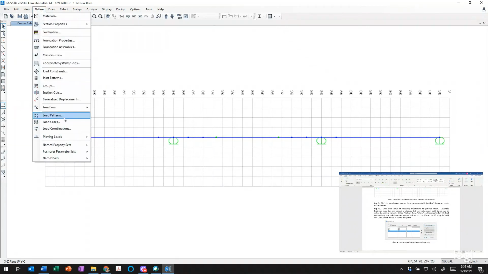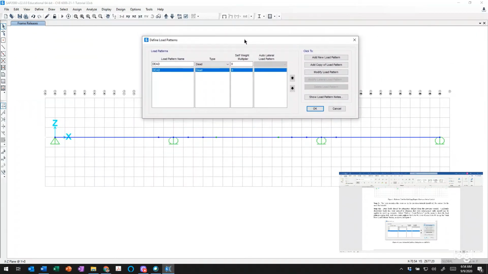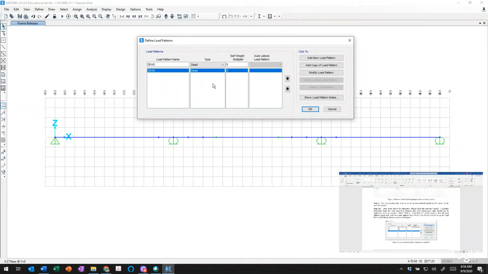So we'll look at load patterns first, define load patterns. All that we have right now are dead loads. I want to define live loads for span 1, span 2, span 3. So to define a new load pattern, we go in here, type the load pattern name, and we give it a type, and then we hit add new load pattern. Oops, I'll call it live 1. Do the same thing for live 2, add new load pattern. Do the same thing for live 3, add new load pattern. Okay, looks good. We'll hit OK.